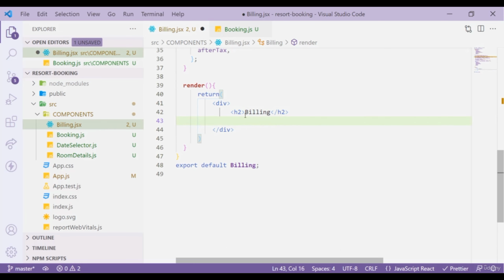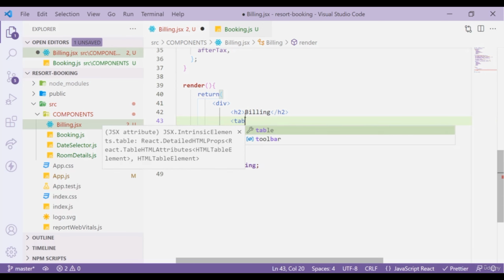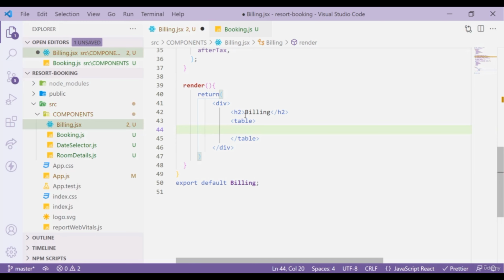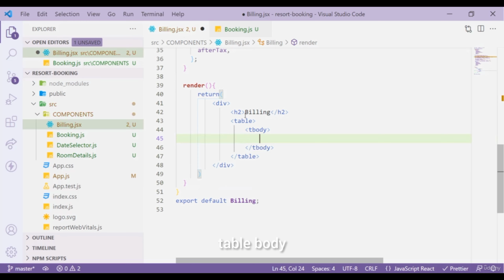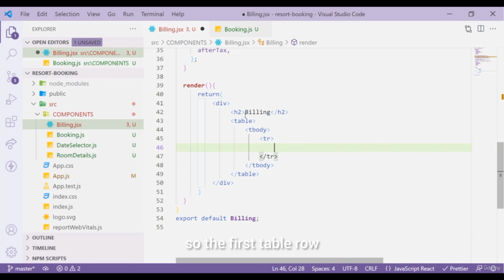All right, now after this h2 tag of billing we are going to have a table. So let's create a table now, and inside this table we are going to have body. So table body, and inside this table body we are going to have table rows as well as table data. So the first table row, and inside this table row we are going to have TDs. So TD, alright, so the first TD is going to have the room charges.